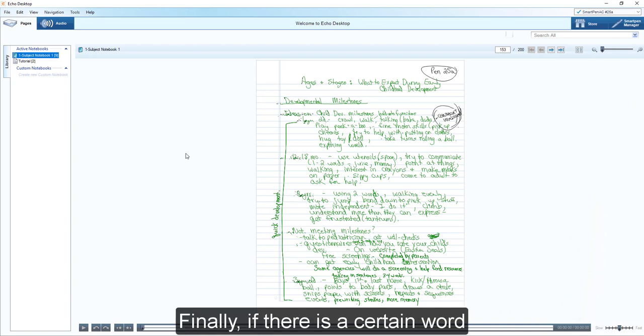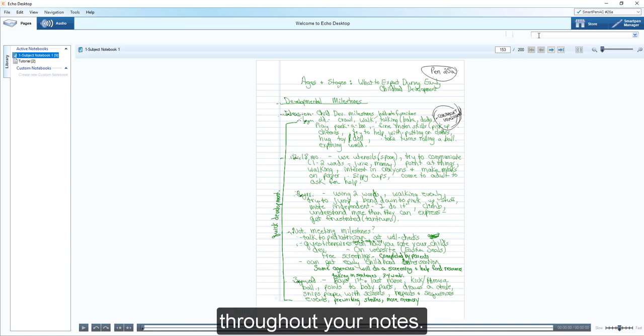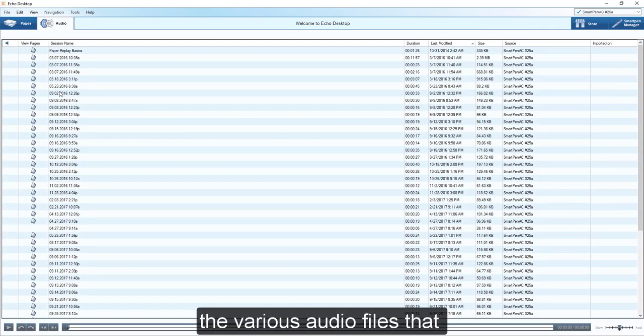Finally, if there is a certain word or topic that you would like to find, simply type this word or topic in the Search All box in the upper right-hand side. Echo Desktop will highlight the word or topic throughout your notes. The Audio tab will show you the various audio files that you recorded on the pen, so you can also access your files this way.